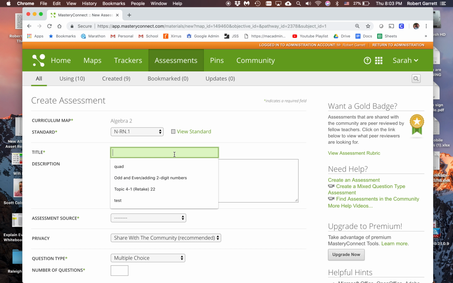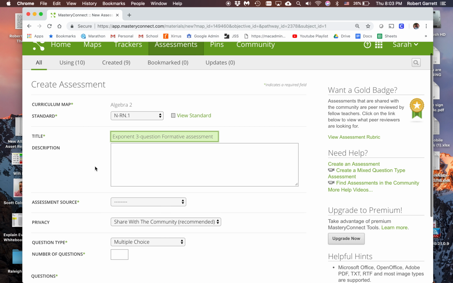Now I'm going to call this Exponent 3-question formative assessment. You see I've named this in such a way that it is in great detail. You don't want to just call it Topic 3 Test, right? Put a lot of detail. Now in the description you can say Topic 3 Test if you want.